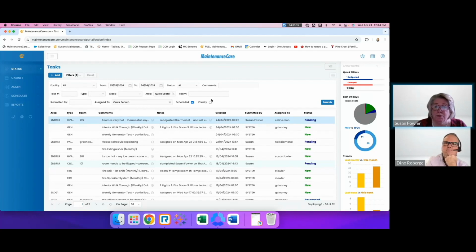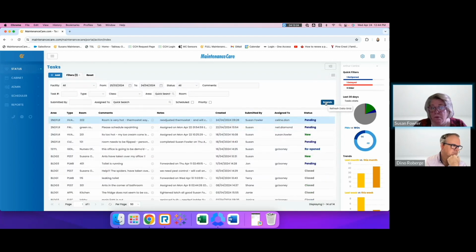The other thing to remember too is that if you want to filter your list, if you only want to see demand work orders, then you can just uncheck this little box and that will give you demand work orders. So again, remember it hits my filter.